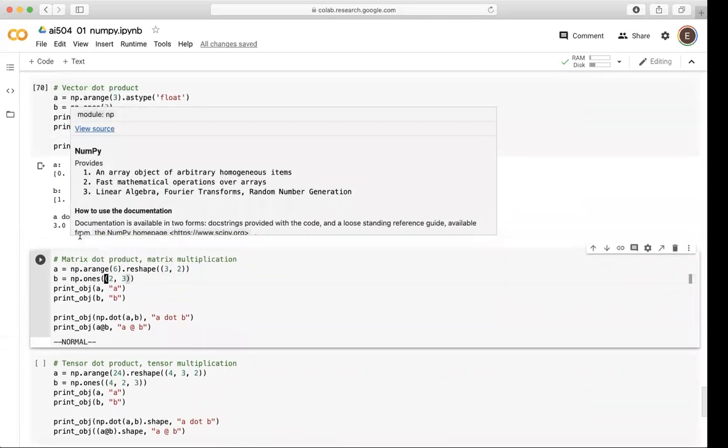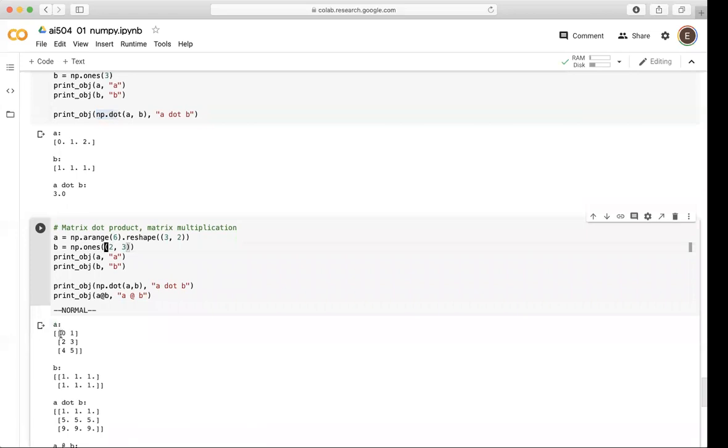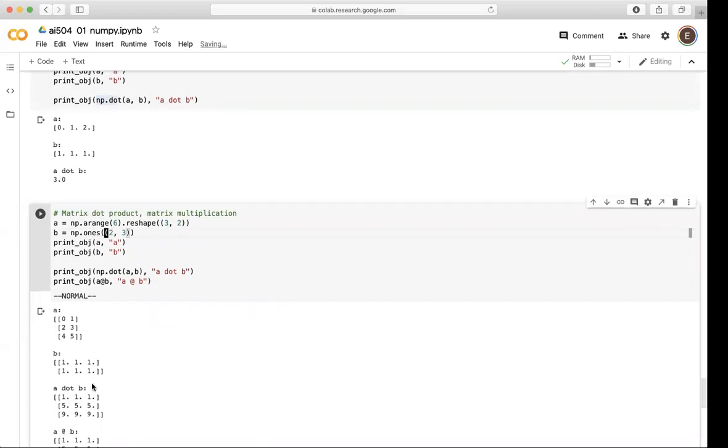But if you go to matrix dot products, you have a matrix A of size 3 by 2: 0, 1, 2, 3, 4, 5. And you have another matrix B filled with 1s, shape 2 by 3. So that you can actually do dot products.